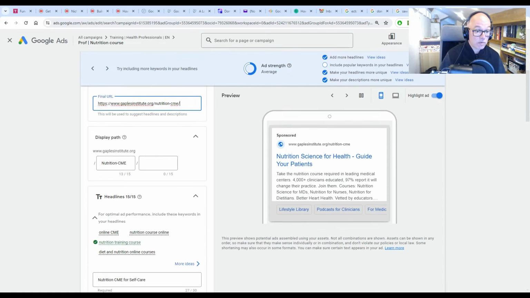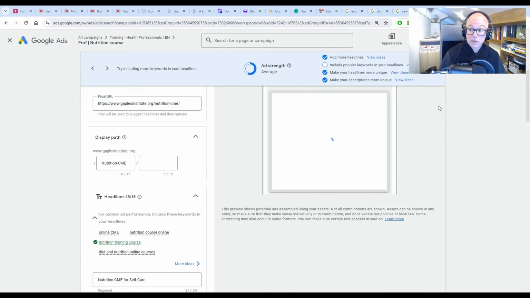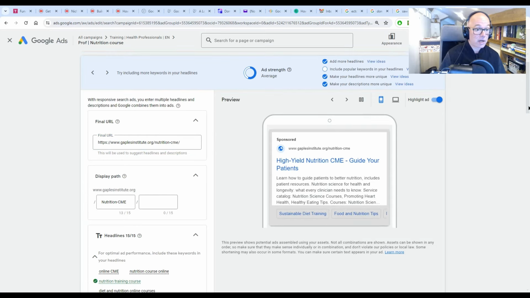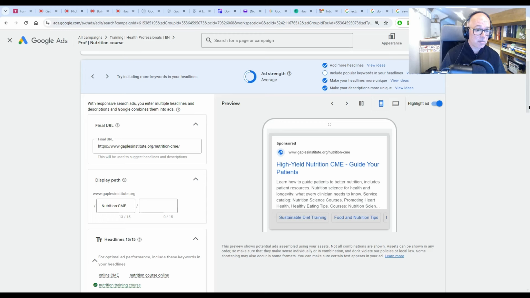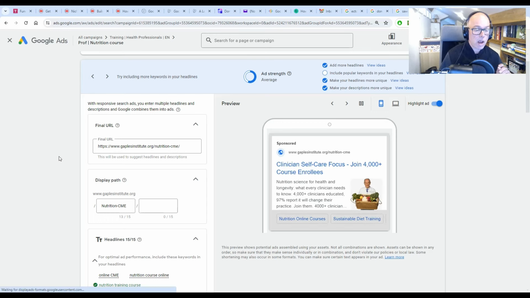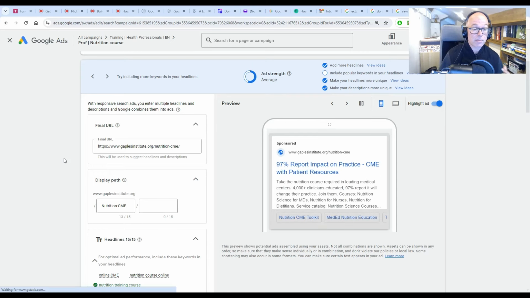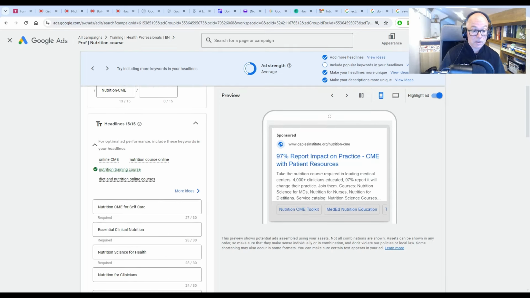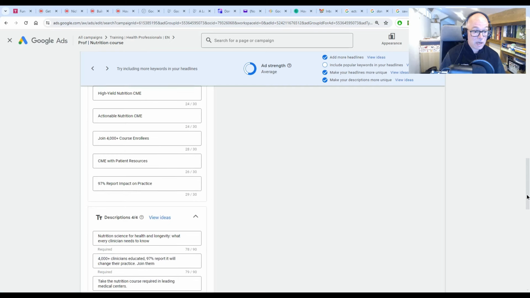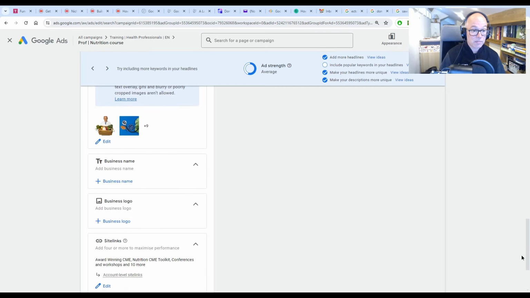You have a URL of the landing page. Now, you don't have to use the same landing page every time. Don't send everybody to your home page. Send people to the page on your website that's most relevant to the keywords and to the ad text, and send them to a page that has a call to action on it. There must be an action that people can take that you're tracking as a conversion, or it's pointless to send them there. So here we go, 15 headlines, 4 descriptions.